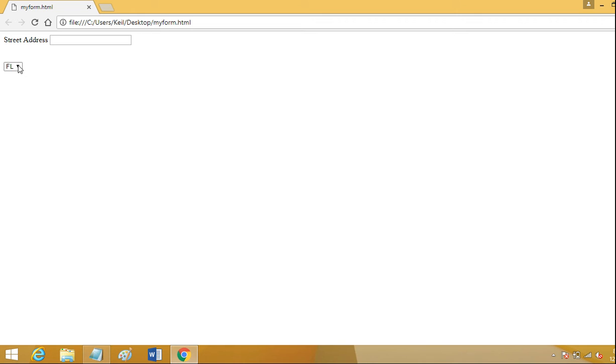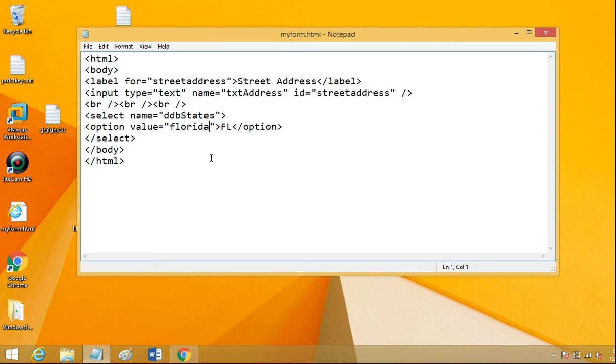Alright, so now we've got a drop-down box. It's only got one thing to choose from right now. This is what the user sees, but the value is what the server is going to see on the back end. So if they choose this particular thing, we're going to know that they chose Florida. But obviously we need more than one thing to choose from, so let's add a few more options. That's just a matter of adding more option values, open and close option tags.